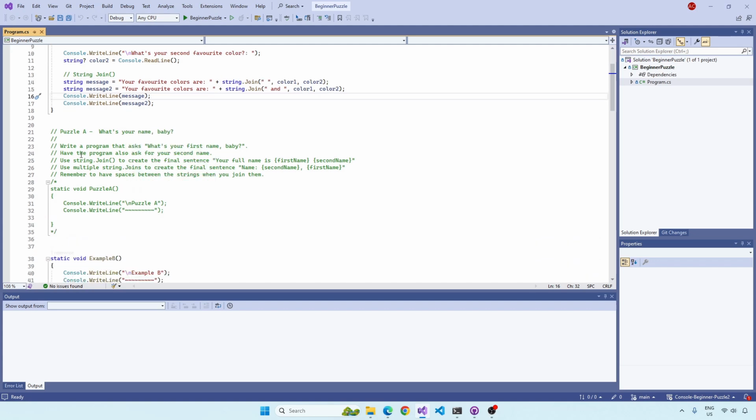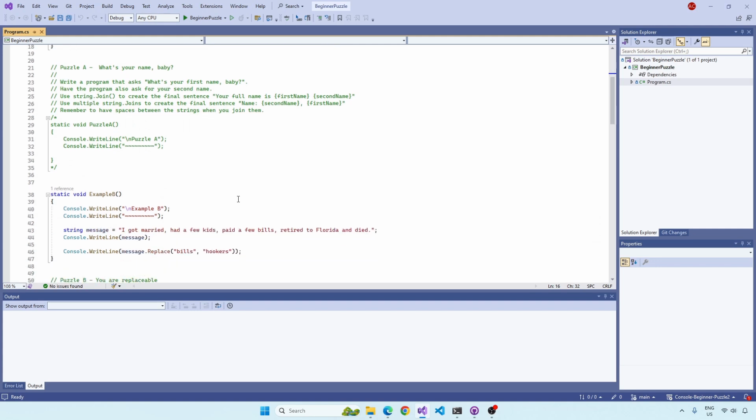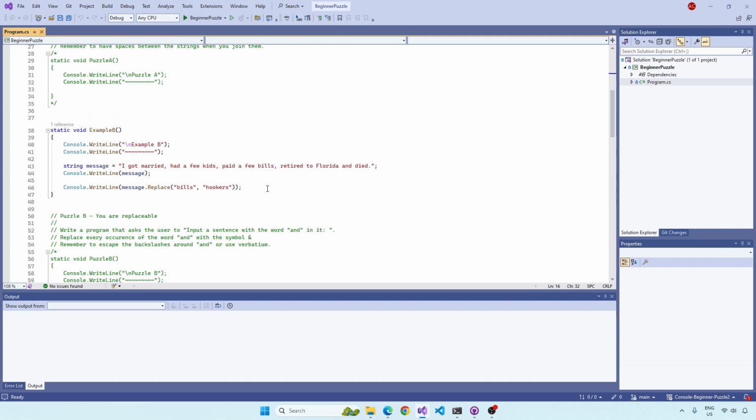So puzzle A is asking you to do this. Yeah, use string.join, use multiple .joins. Example B, we're using replace. Again, you don't have to write code to go through everything and replace one node with another. You could, but replace has already been written, so let's just use it.